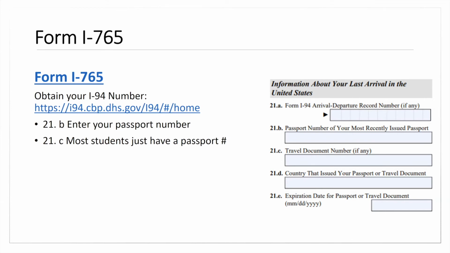In order to retrieve that I-94 number, it's really simple. All you need is your passport to retrieve it. And once you have downloaded it, you're going to enter that I-94 number on 21A. The other items listed here are your passport number. Most of our international students do not have a travel document number. If you do, you're going to list that. And then again, the country that issued your passport and the expiration of that passport.